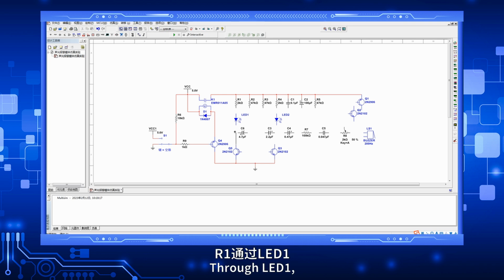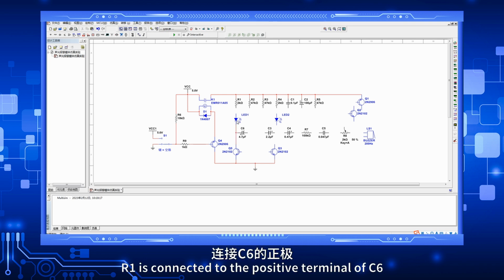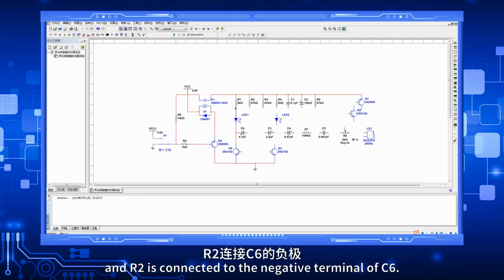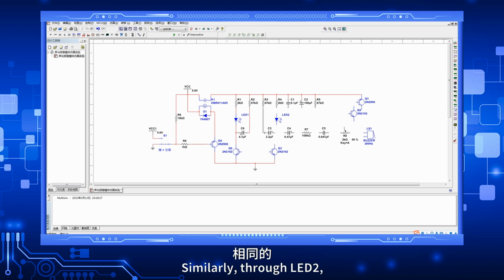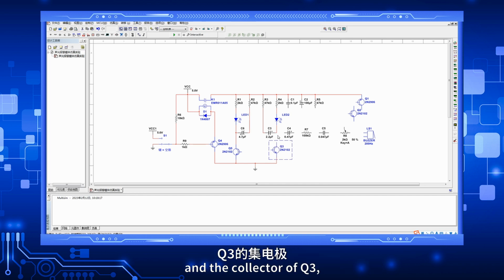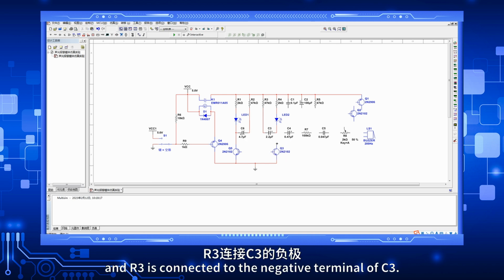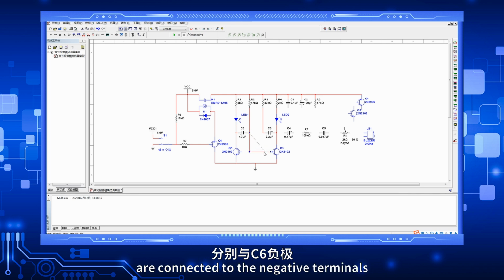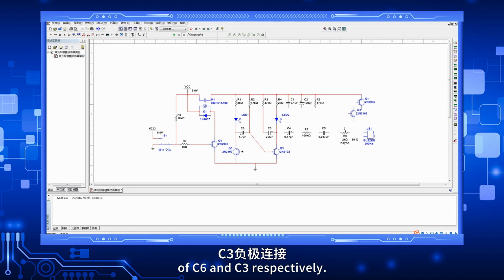Through LED 1, R1 is connected to the positive terminal of C6 and the collector of Q5, and R2 is connected to the negative terminal of C6. Similarly, through LED 2, R4 is connected to the positive terminal of C3 and the collector of Q3, and R3 is connected to the negative terminal of C3. The bases of Q3 and Q5 are connected to the negative terminals of C6 and C3 respectively.